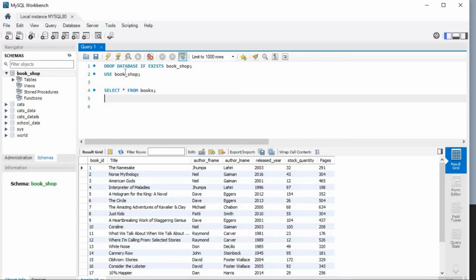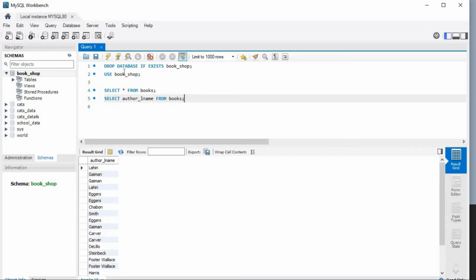Now if I want the author name alone, I will give SELECT author_lname FROM books. You can see we have repeating values, like Lahiri and Gaiman, and even at the bottom after Eggers, Gaiman has repeated. If we need only the author name list, plain SELECT will not work. So we will use DISTINCT here to give the distinct values. Now you see, it gives only the author last names without repetition.